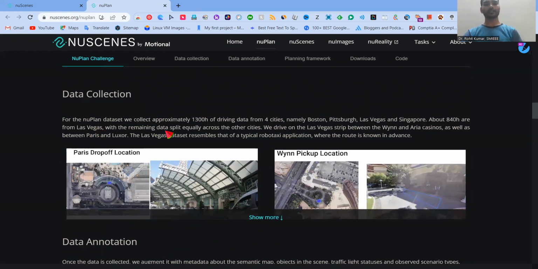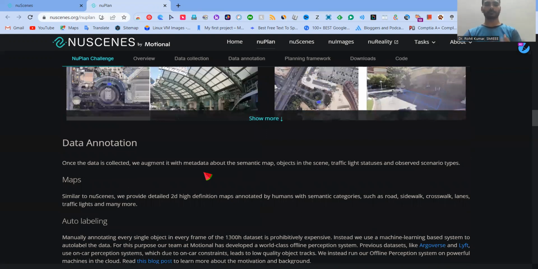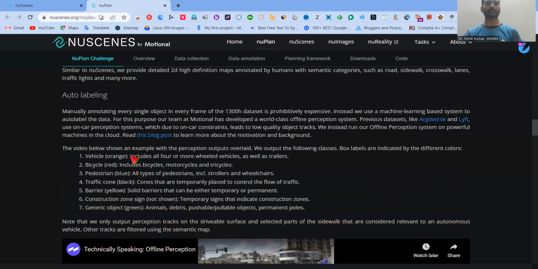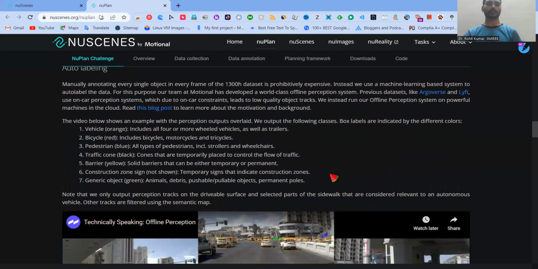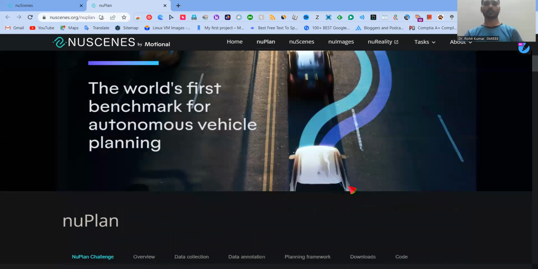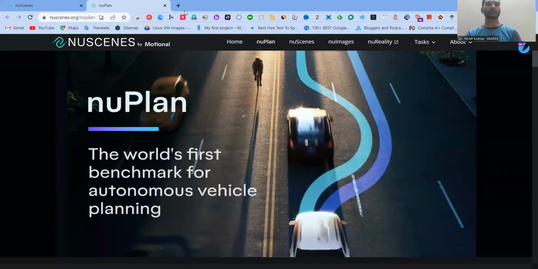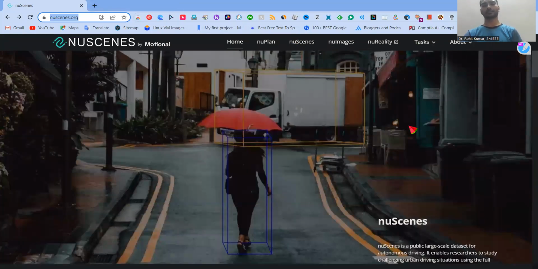Then I'm moving on to the data collection. Data collection related details also they have given, with the specific location discussions, then the data annotation, including vehicles, pedestrians, barriers, traffic cones, etc. All the things they have discussed and what they have considered. So I think quite detailed coverage with respect to NuPlan. Similarly, if you are interested, then you can jump onto NuScenes, then NuImages, NuReality, etc.